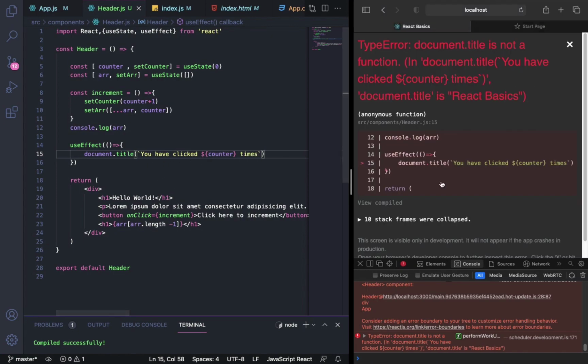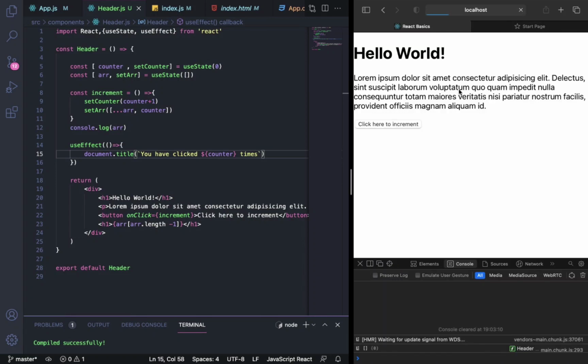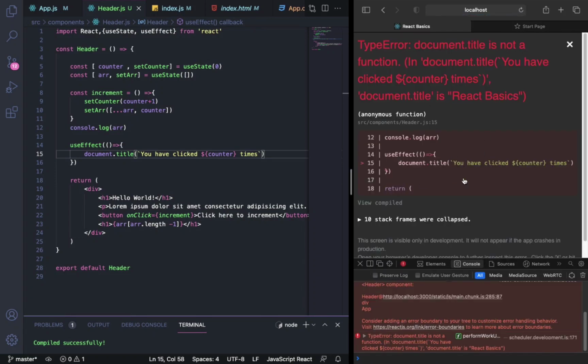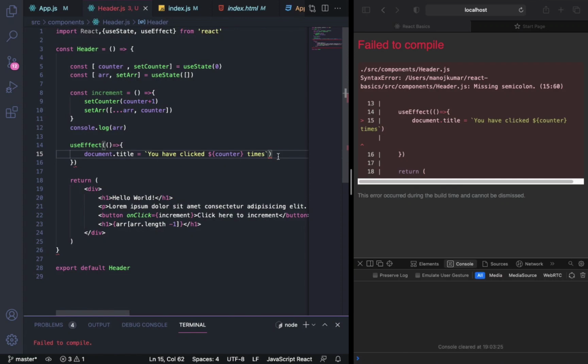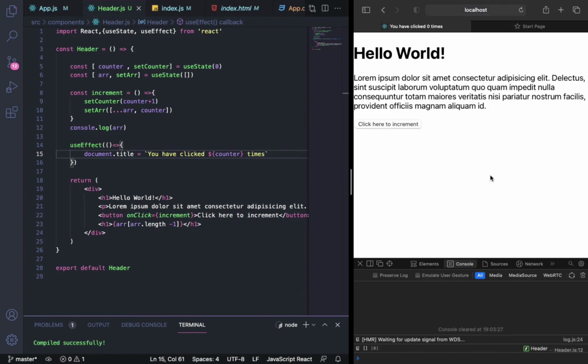That's it. So now let me just refresh this page. It shows some error, document.title. Sorry, I'm so sorry guys. Just equals to. So now I will just reload this page.